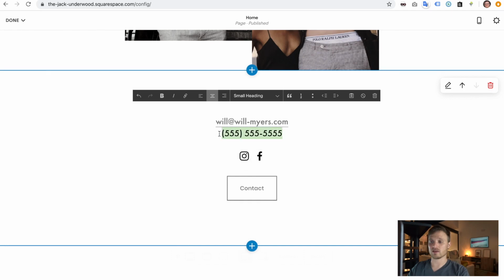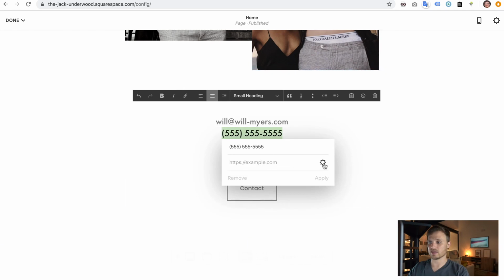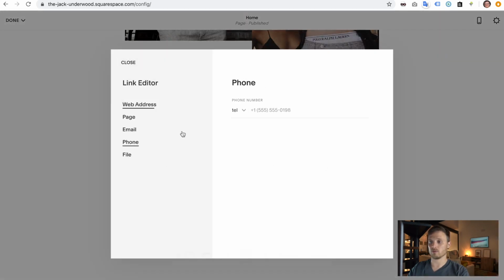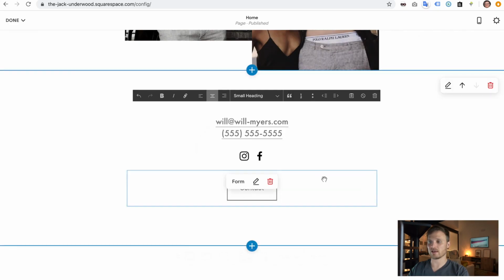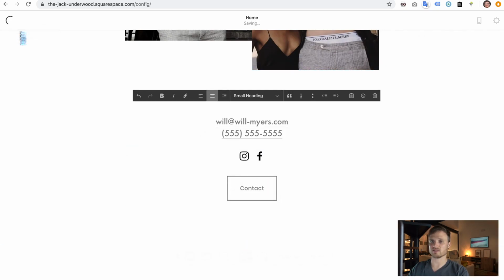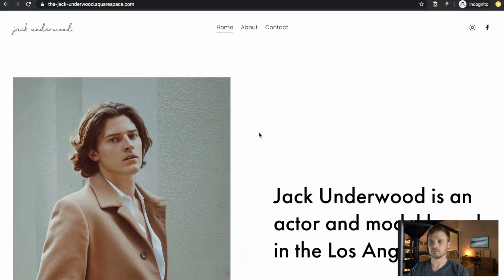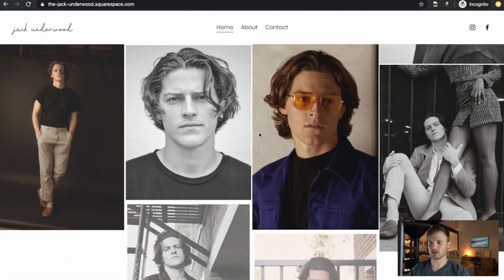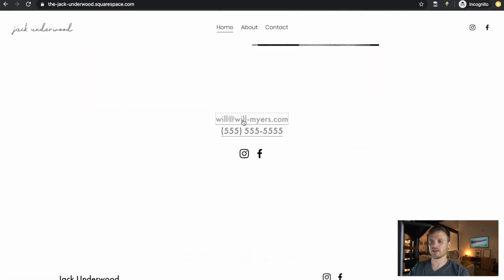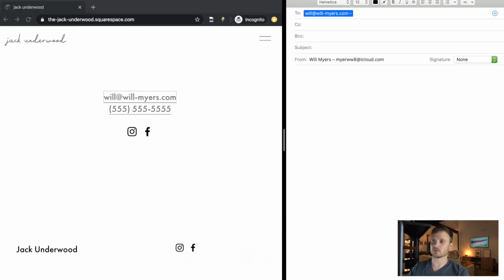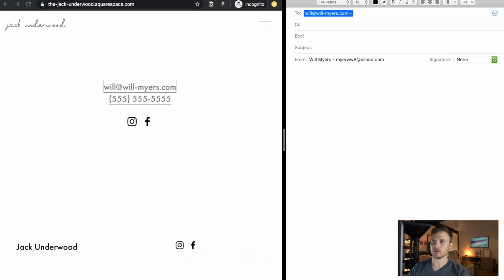Same thing with the phone number here. So I'm going to copy that, hit the link, hit the gear, and then phone. Paste it in there, hit save, apply, and boom, both of those are links. Now if I save that and go over to my actual website here, refresh that because I changed the color. You'll see if I click on this, it's going to pull up my email. It's kind of obnoxious sometimes, so I don't do it very often.